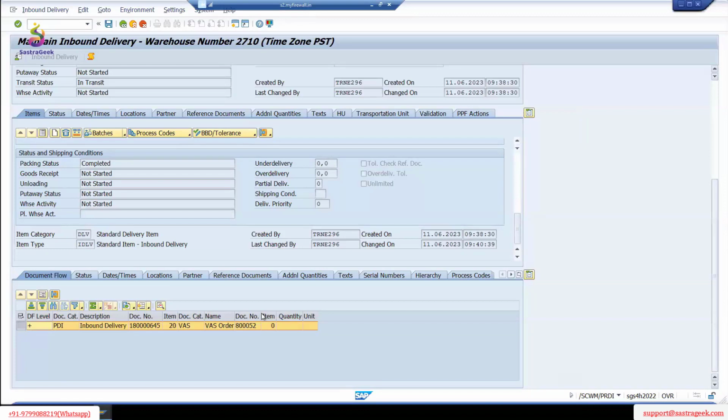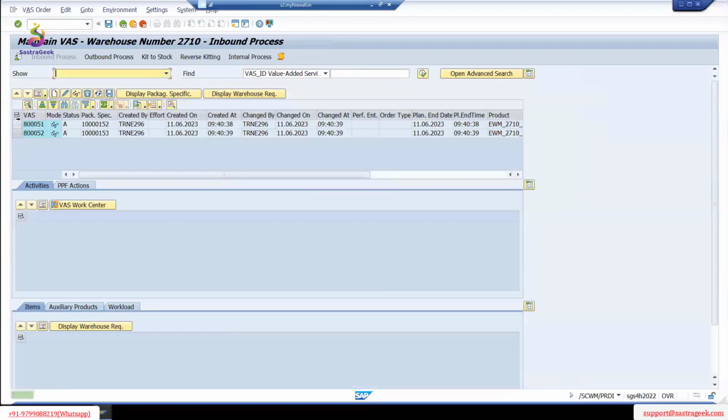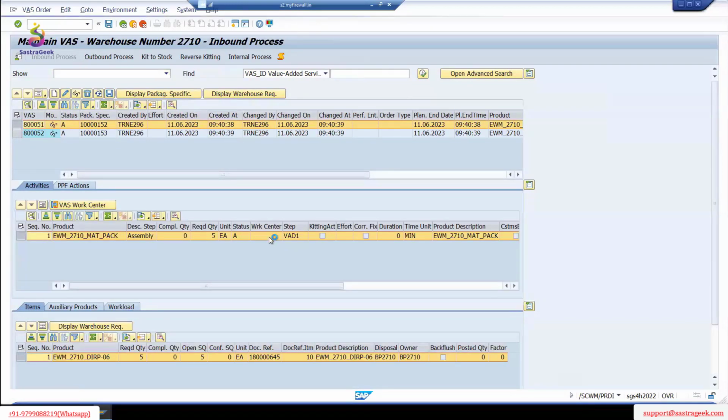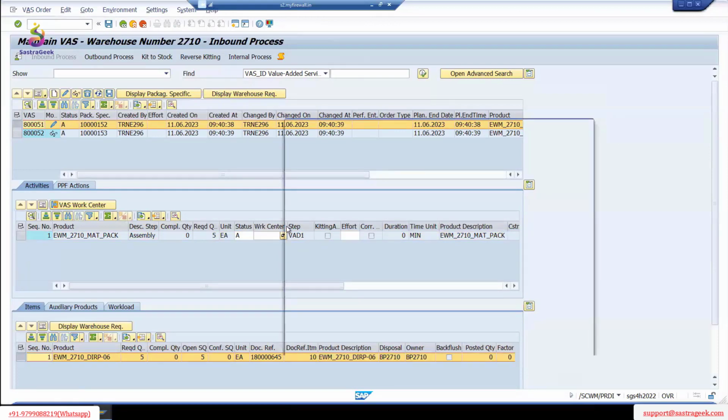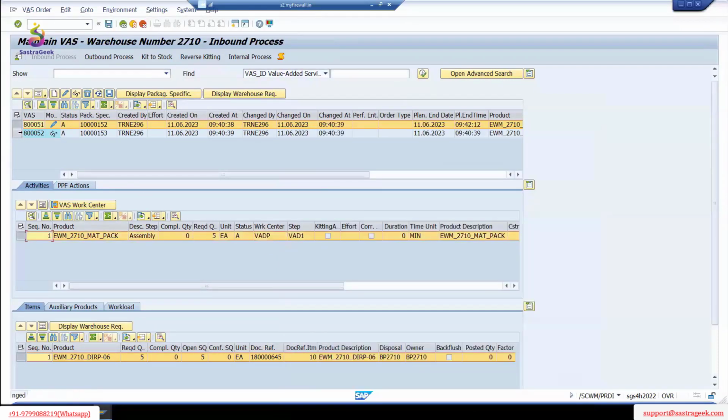So the VAS order is created, but as you know, the VAS has some issue all the time, because we have to display the VAS order from the header level. So you select this one, and make sure that you update the VAS work center, guys. Select the VAS work center, VAD1, automatically VADP, right? Don't get confused, because for the direct product I've created a different VAS work center.